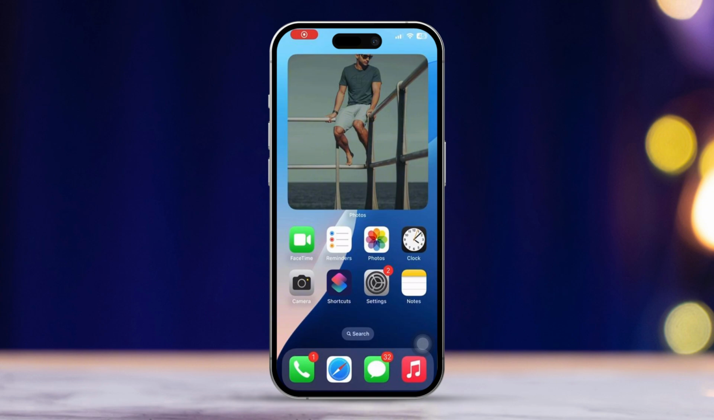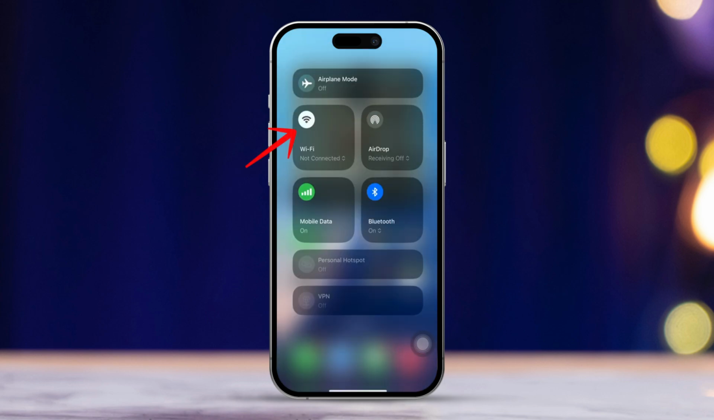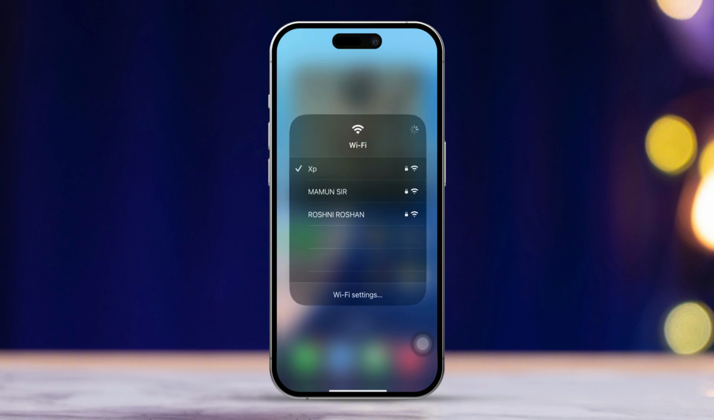Solution 1. Check your network connection. First, swipe down to open the Control Center. Make sure you have a solid connection to either the Wi-Fi or mobile data.